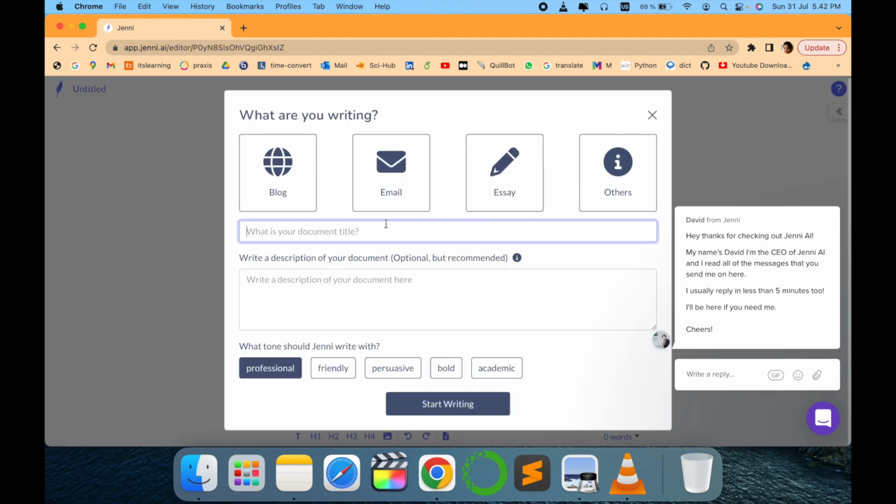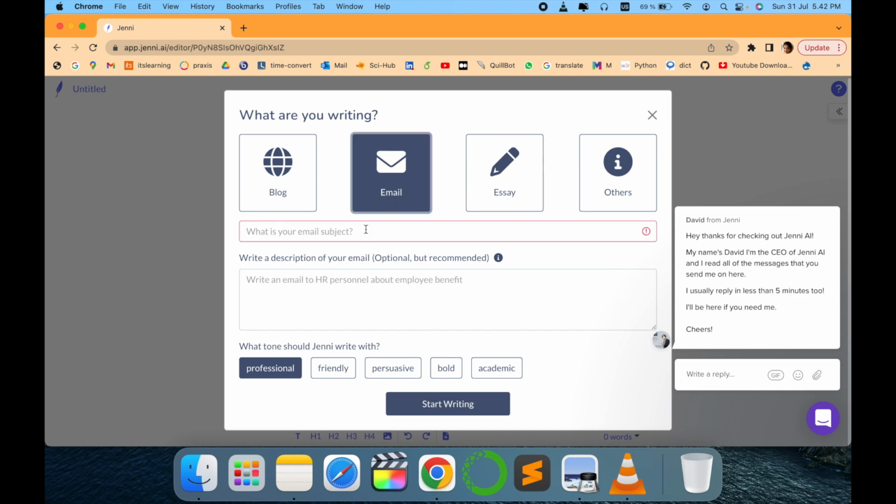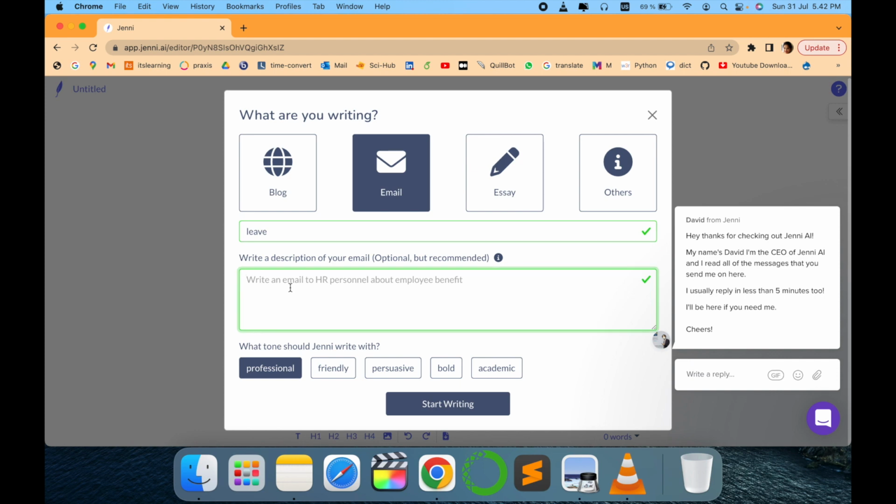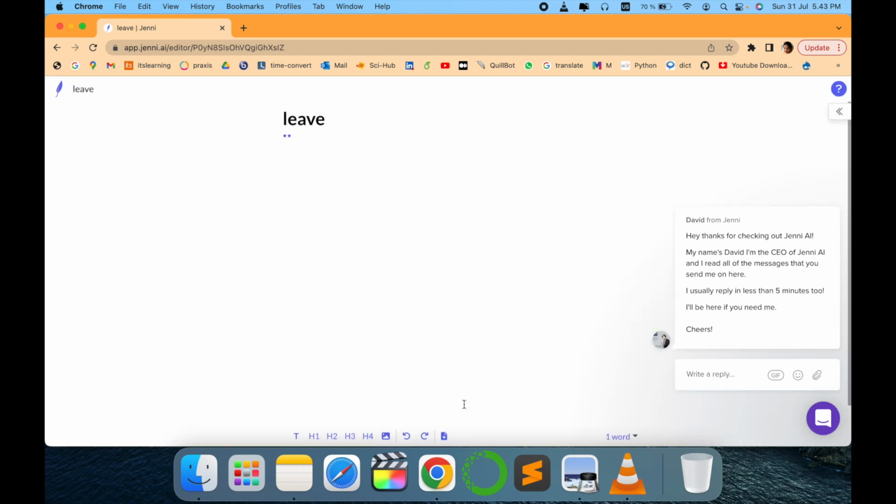For example, if we are writing an email, because I think emails are very workable. So in email, for example, leave of absence, let's assume. Write a description of your email, optional but recommended. Want to apply for leave, and write in a professional way, and say start writing. You can see there are different types like blog, email, essay and others, but in this we will explore email and then explore the rest too.